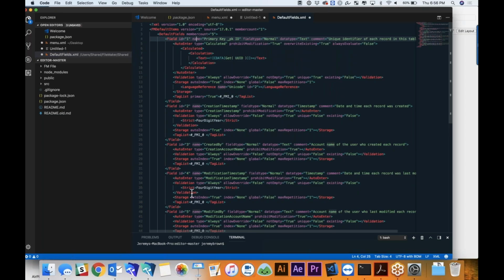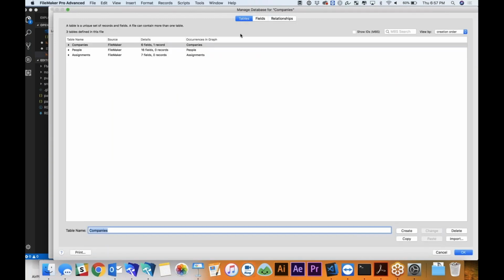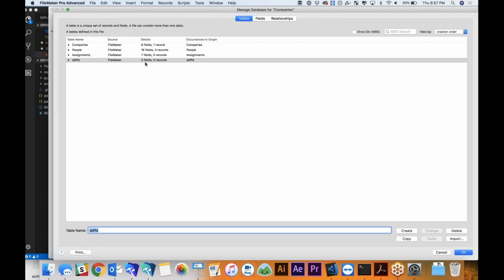I'm just going to break the third field. Let's see, add an extra quote right here. Okay, boom, now it's broken. Go back to FileMaker, create a new table. There we go, 2 fields were created, so it skipped it. That would make sense, because a quote is going to break it.